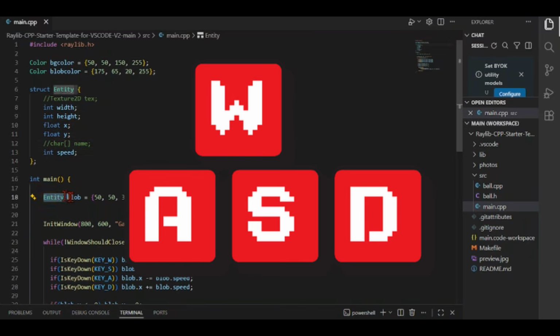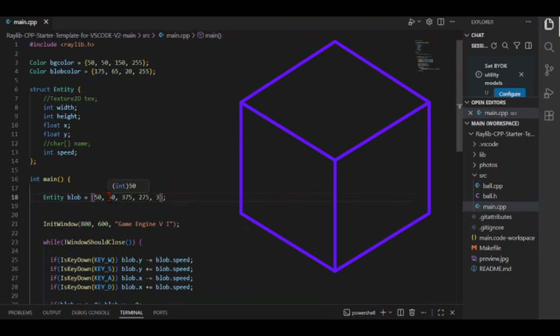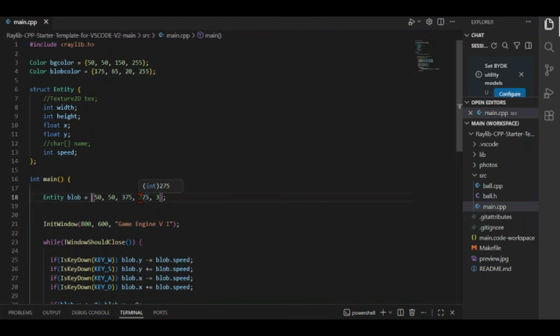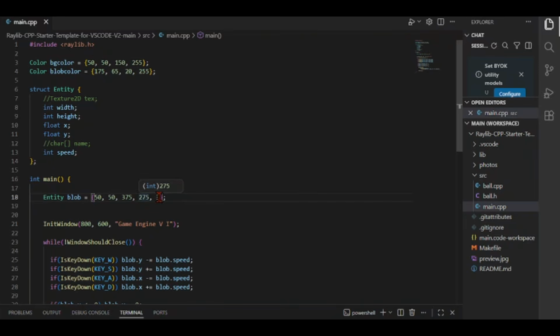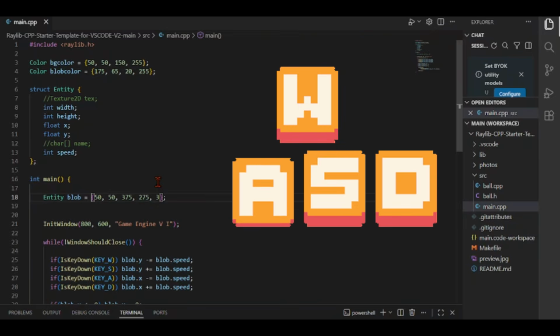Over here, I actually declared it, so 50-50 is a square, so that makes sense. The height and the width is equal. 275 and 275, which is the top corner, so it makes it the exact middle of the screen. And 3 is the speed, so it'll move 3 pixels every frame if you keep WASD down.